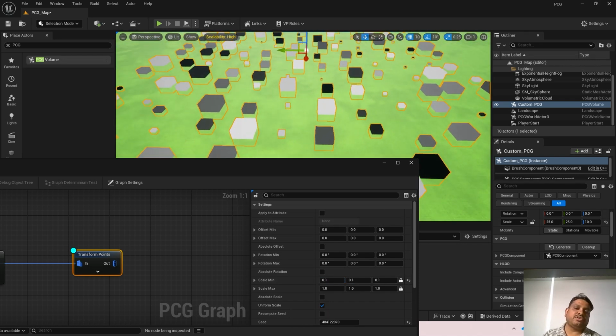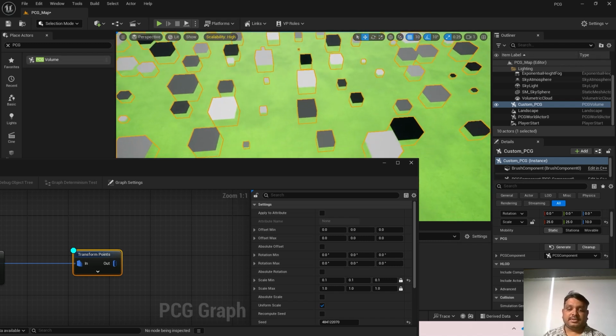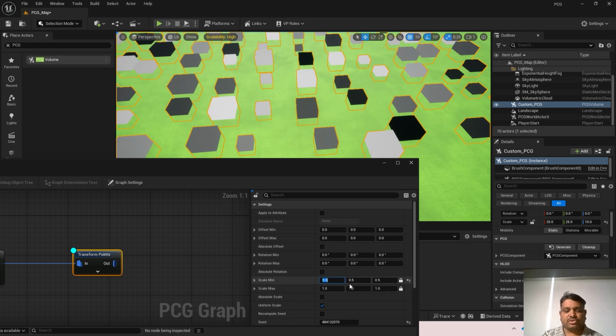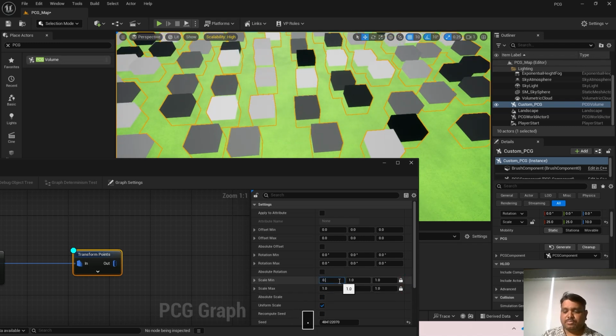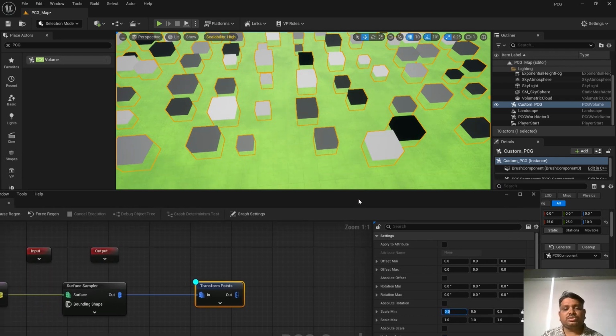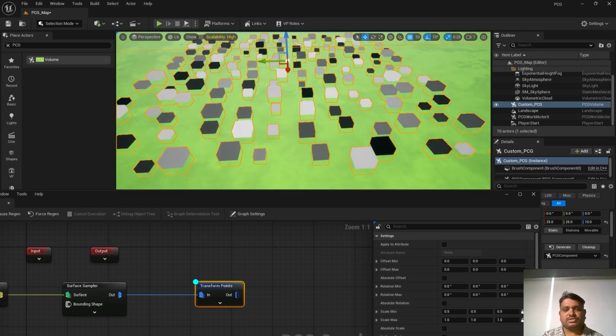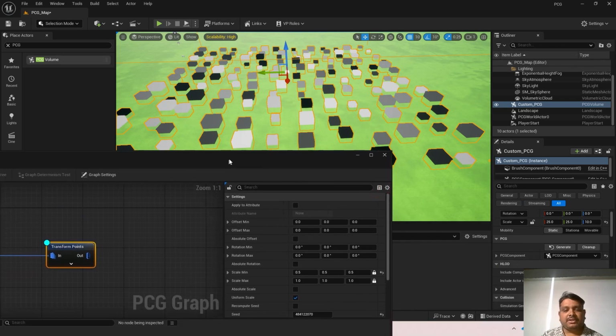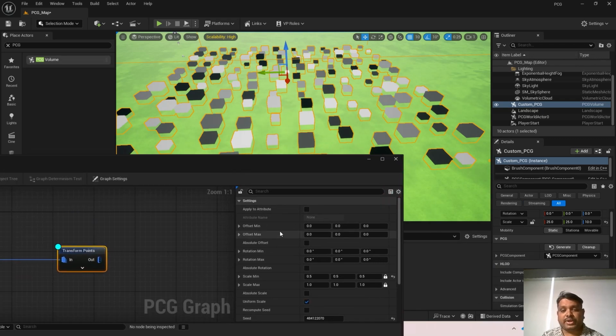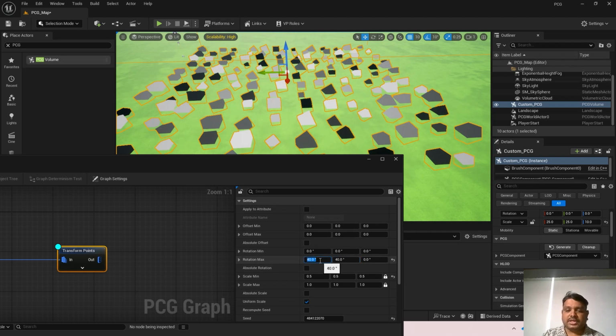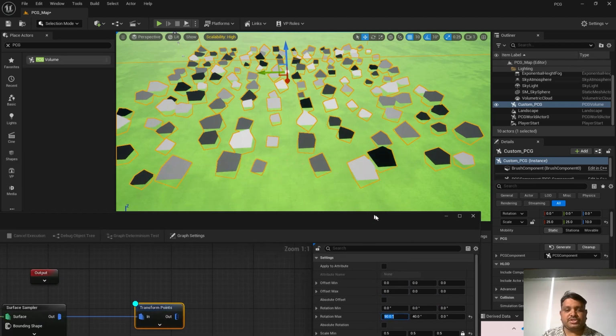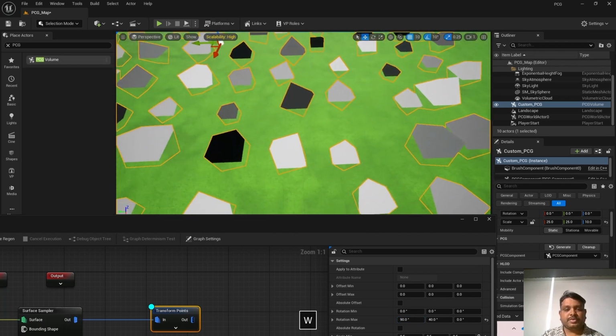This will be helpful to generate grass. So let's change this back to 0.5. If I want to create small rocks inside my level, which have to be rotated and so on, here again you can change whatever rotations you want. I've given 40 degrees or 90 degrees, where you can change the rotations of the points.